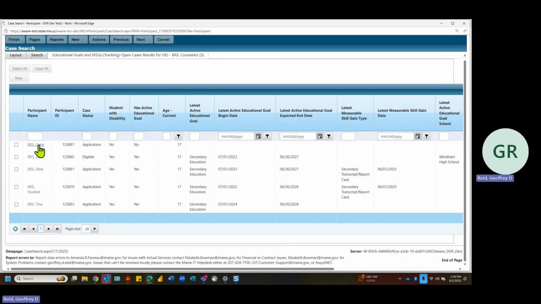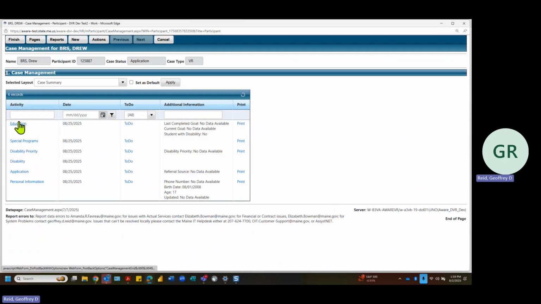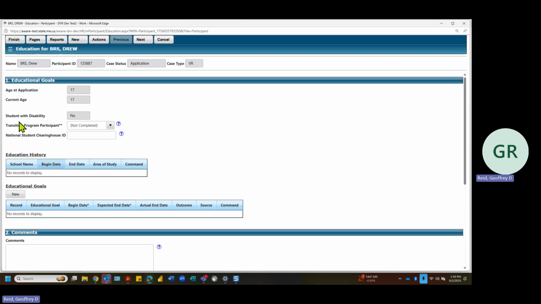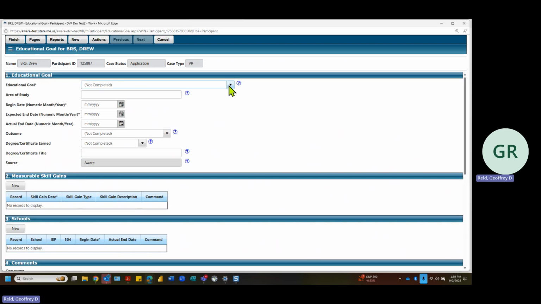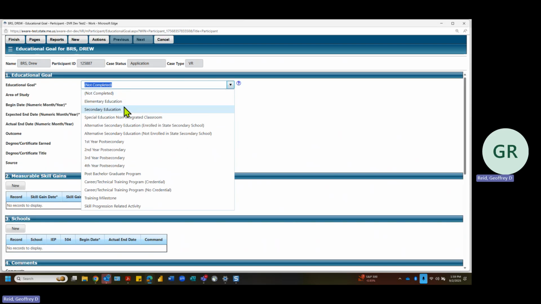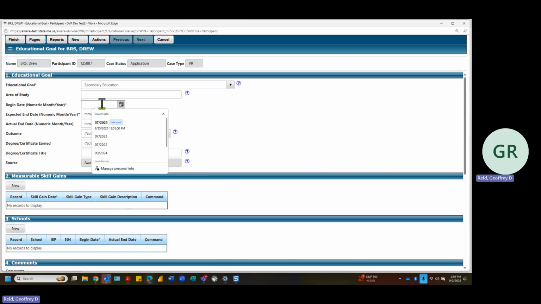So what you want to do is open up the case, go over to the education page, select the new button under educational goals. Remember, we do secondary in a 4-year format. So let's say my person started high school back in 2023, and they're expected to graduate in 2027.